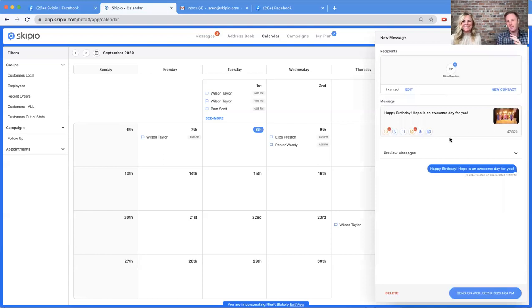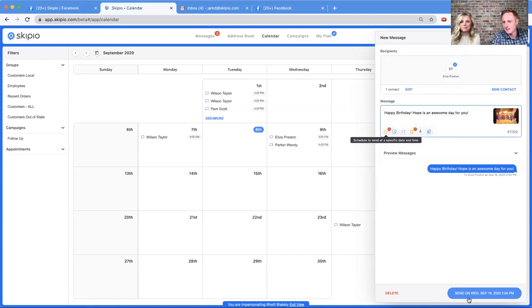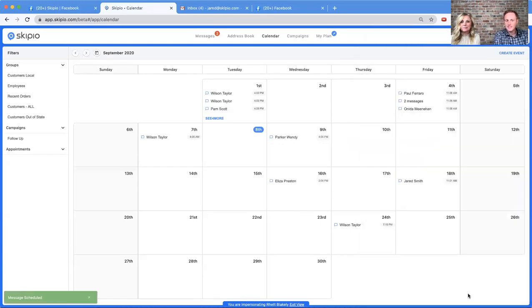I just found out her birthday is actually on September 16th. When you uploaded that contact, you had her birthday incorrect, but you found out the error of your ways. You've got to move her birthday to the right day. So all you're going to do is click this icon here, the message schedule icon, choose an updated date and time for this message, and click done. Now when I hit send or schedule, it's going to move that message on the calendar.